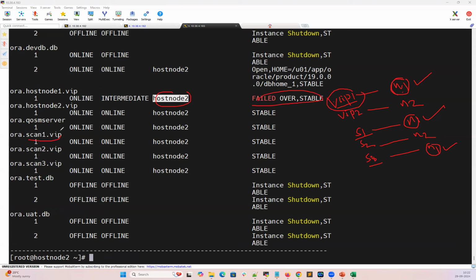And you have this scan 1 automatically failed over to node 2. You have this scan 3 automatically failed over to node 3. So these VIPs are like floating in your cluster. The moment one of the cluster nodes goes down, automatically they will shift to your second node, and then all the transactions will continue to run from there.